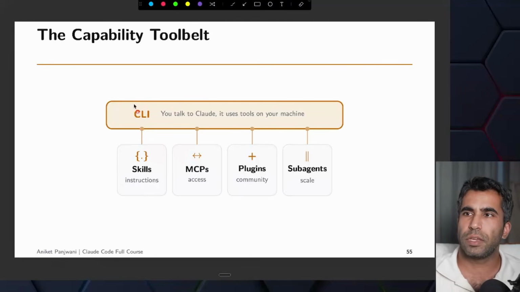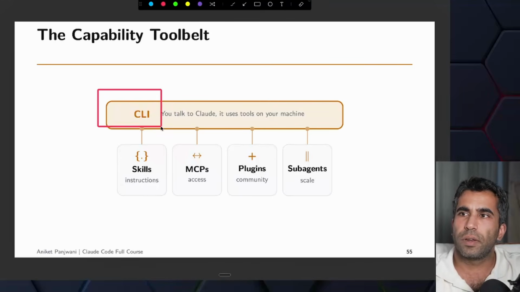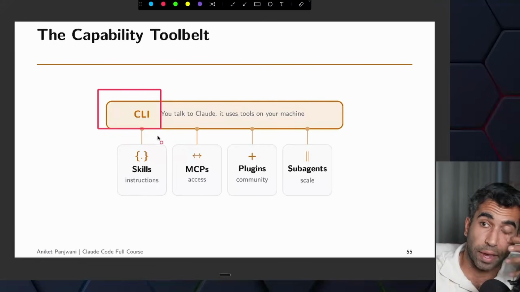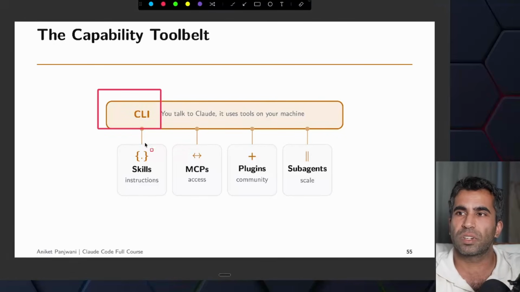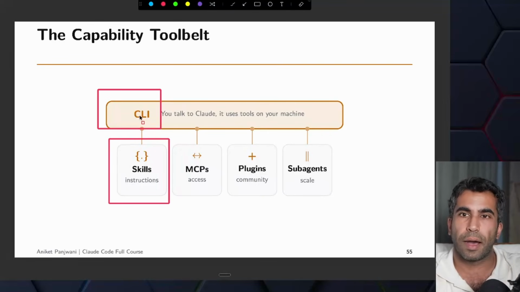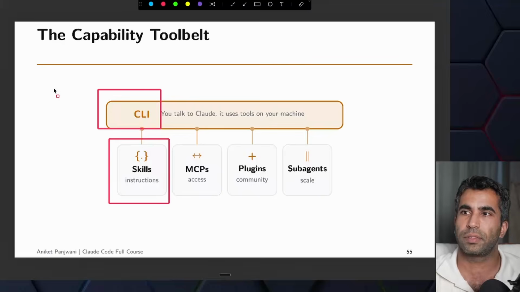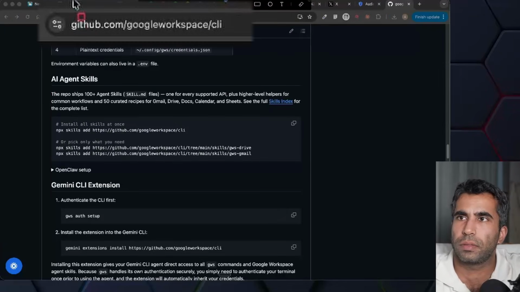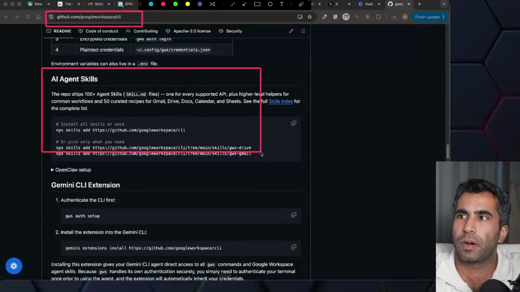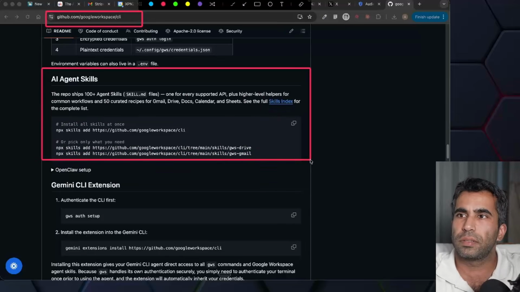How do we get Claude Code to use it? What we're going to do now is install a set of skills that'll teach Claude Code how to use this command line interface. So if I just take you briefly back to here, what we've done right now is installed a command line interface for Google Workspace, and now we're going to create a set of skills that teach Claude Code how to interact with that command line interface. To do that, we'll come back to this repo, and we're going to look at this part of the README that has all these AI agent skills configured.